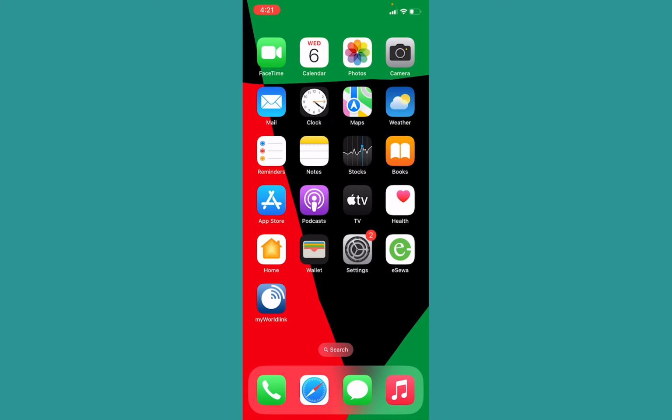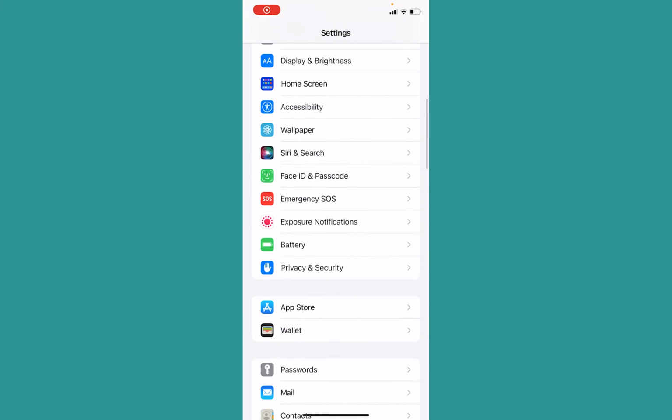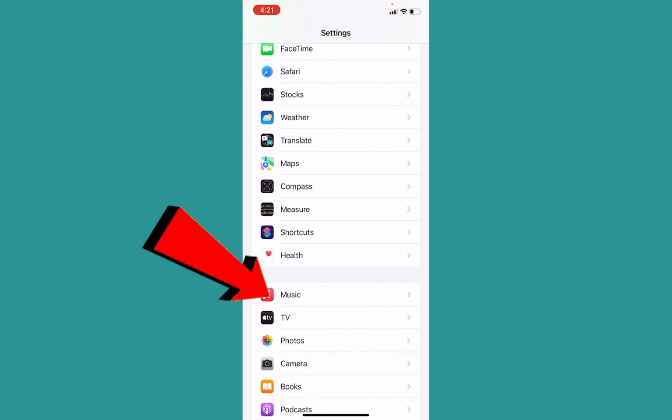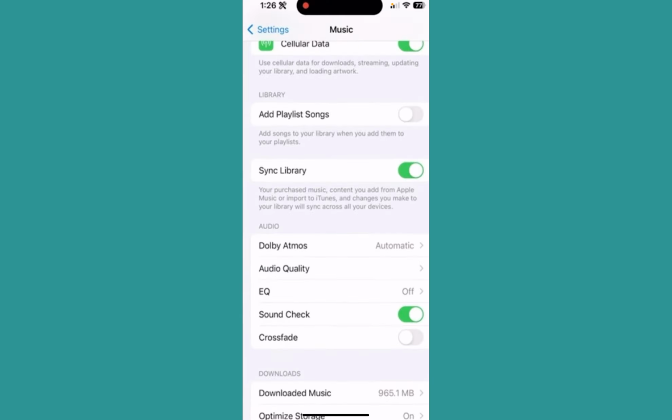So after you update your iPhone and you are on iOS 17, first you want to click on settings and open your iPhone settings. After you open your iPhone settings, just scroll all the way down until you see this option called Music. Once you see it, just click on where it says Music, and inside Music you want to scroll a bit down, and under the Audio section you can see this option called Crossfade.